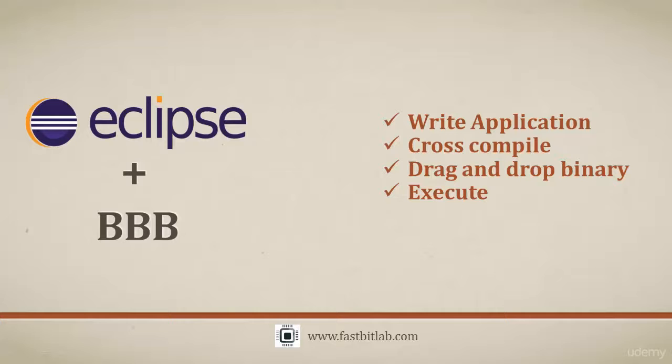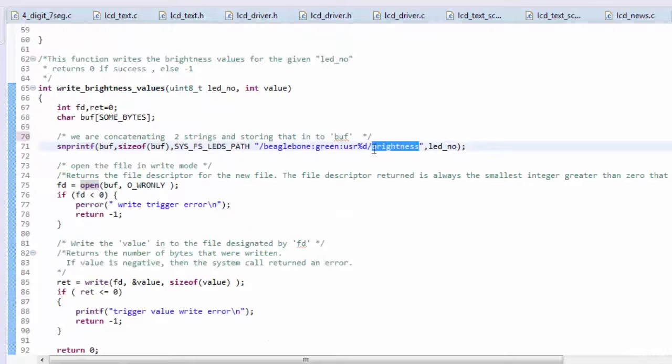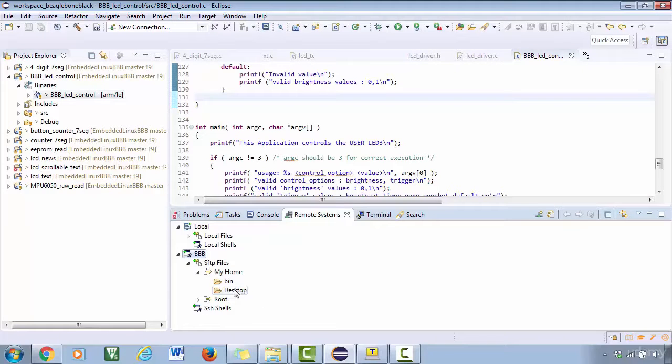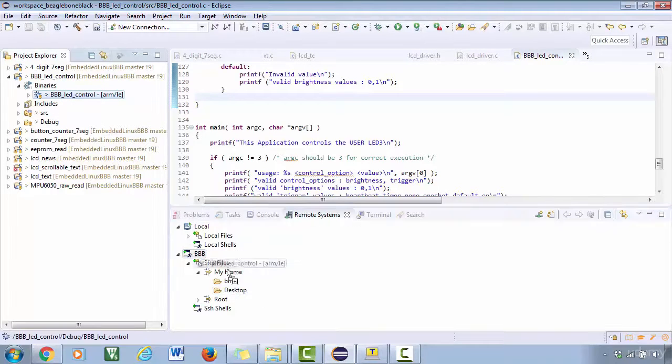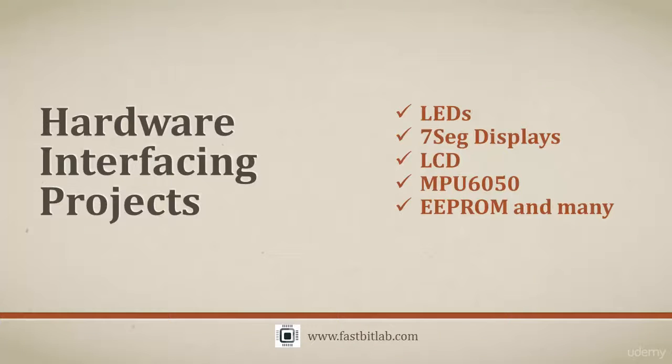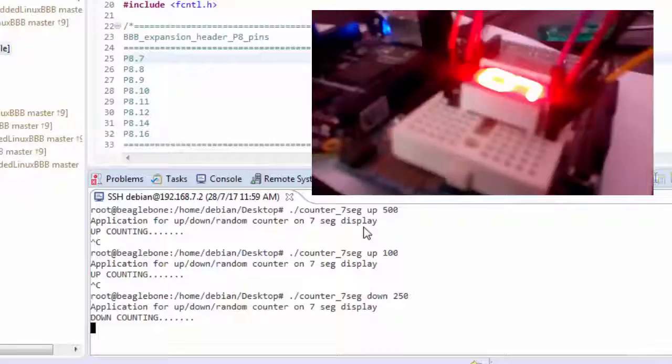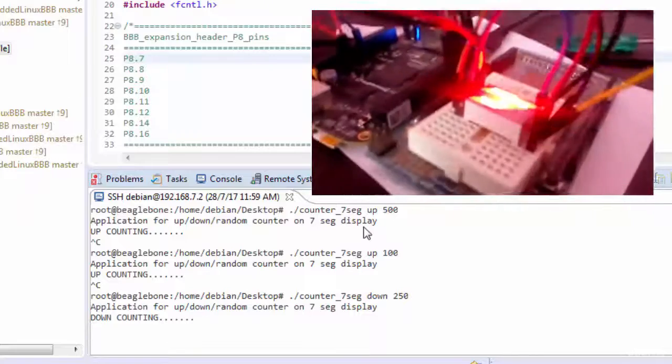I will also show you how you can write, cross-compile and transfer the C application written for your Beaglebone using the Eclipse IDE. The course also covers a couple of interesting hardware interfacing projects, and we will develop interesting applications using C programming under the Eclipse environment.